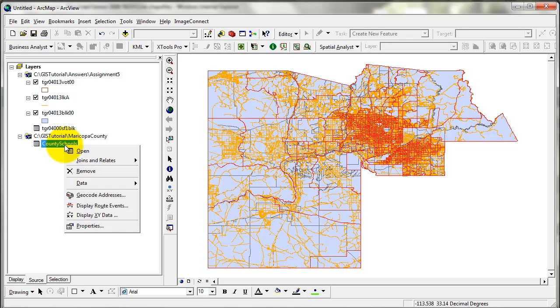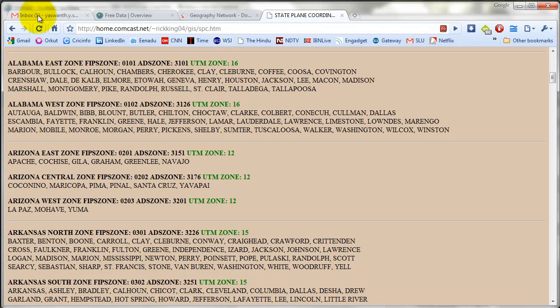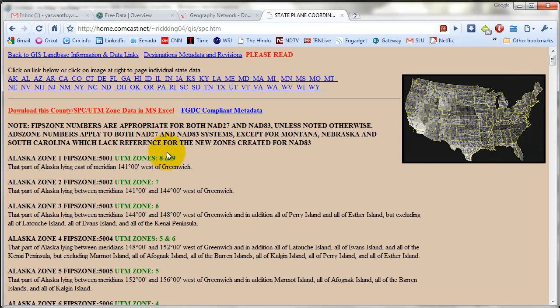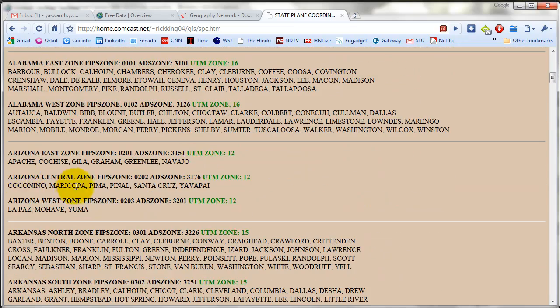One is to actually create an XY event map. For that, we need to actually identify the state plane zone for Maricopa County. This is how you do it. Go to Google and type in state plane coordinate system for Arizona, and the first thing you get is the descriptions by county. So if you scroll down in Arizona, the Maricopa is right here under Arizona Central Zone FIPS 202. That's the zone we need.